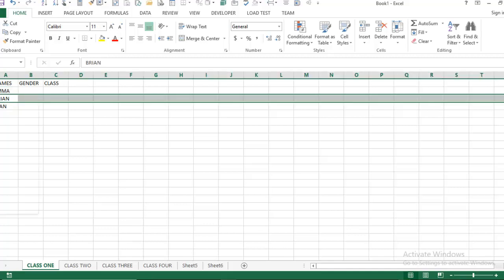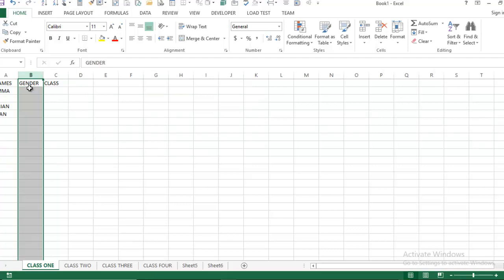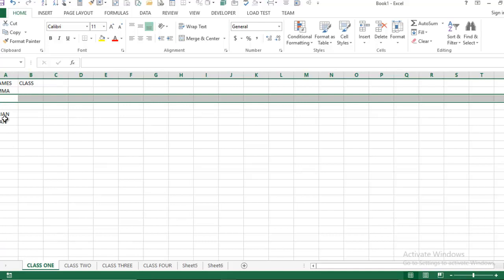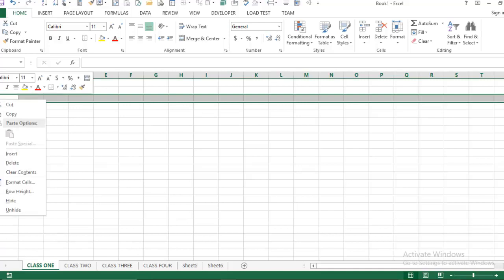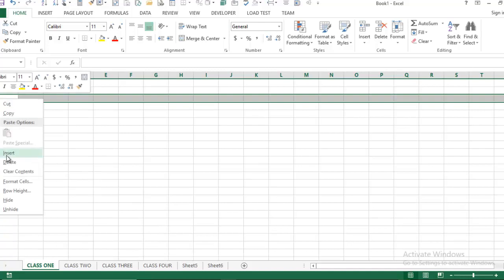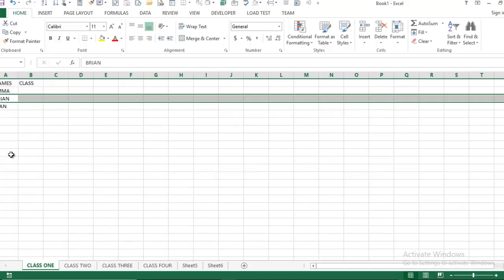To delete, you can the same way select the whole of this row and delete. The same thing, select the whole of this column, right click and delete it out. So by so doing, you'll be organizing your data in a systematic way by leaving out only what is desired.